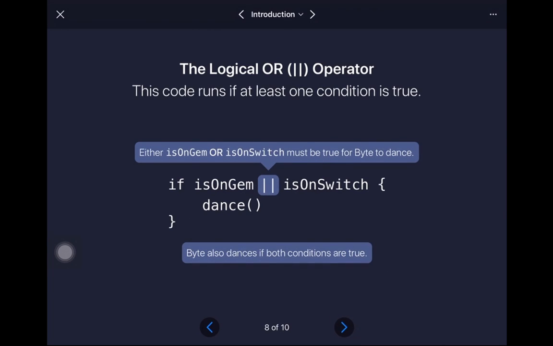So byte's going to dance if either condition is true or both conditions are true. So if we're on a gem, we'll dance. If we're not on a gem, but we are on a switch, we'll dance. If we're not on a gem and not on a switch, we won't run this code.